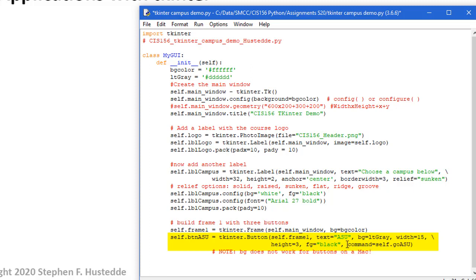And then I'm going to give it an event. And so I have command equals self.goASU. We're going to create a function called goASU a little bit later, and what we want to have happen when the user clicks this button is what we'll put in that function.